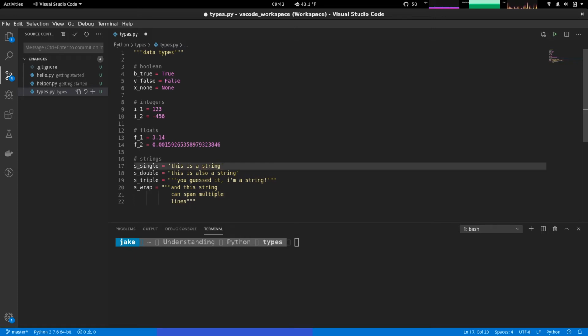So if you have, this is a string with an additional apostrophe here, then you're going to escape that string and effectively start a new one there.